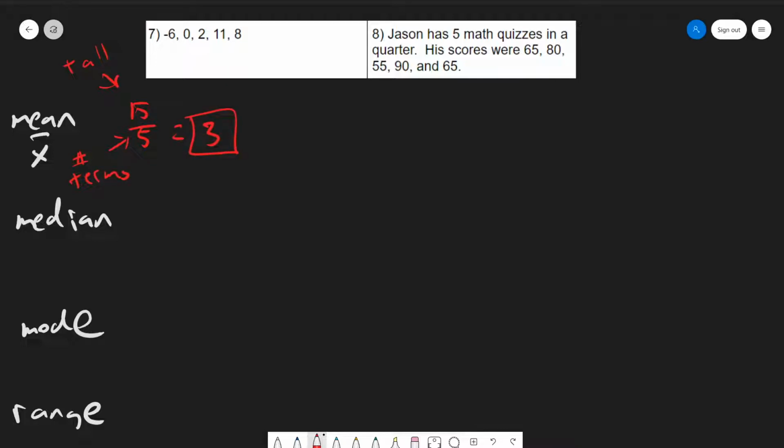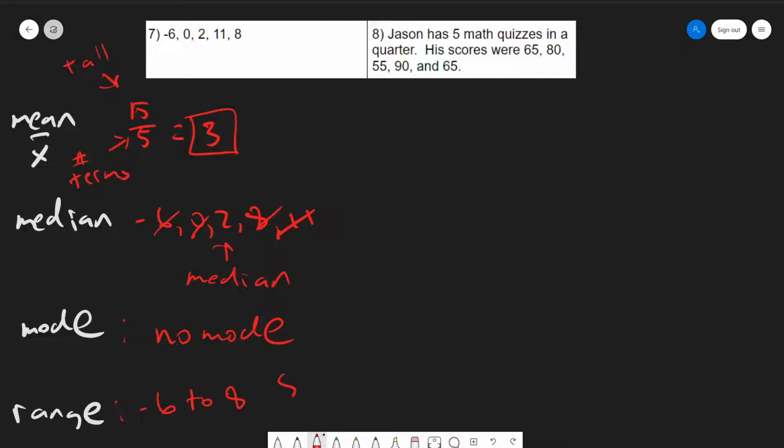For my median, I would look, okay, it's not least to greatest, so I'm going to fix that 8 and 11. But it looks like 2 is still my middle term. For my mode, no term shows up more than once, so there's no mode. And for my range, we're going from -6 to 8. So 8 minus -6 is a range of 14.